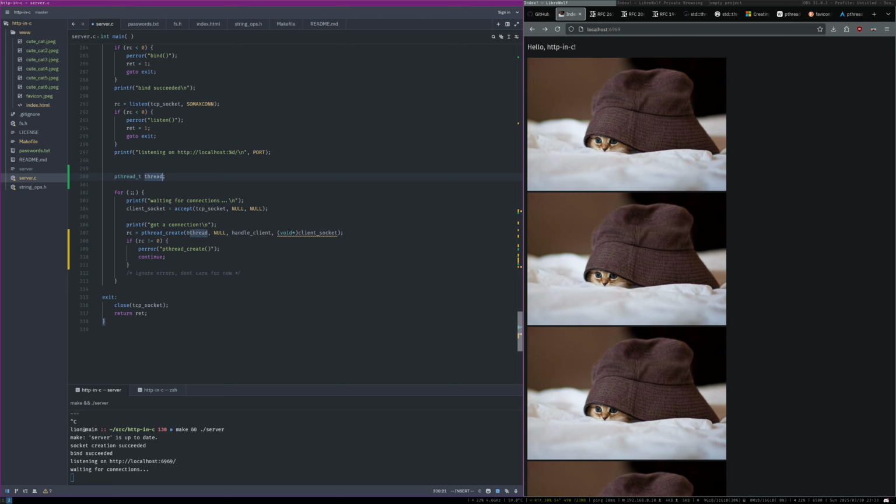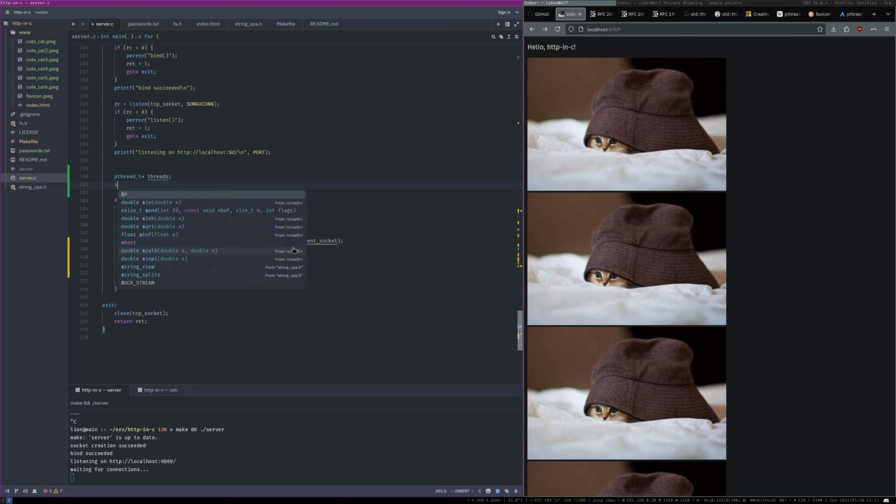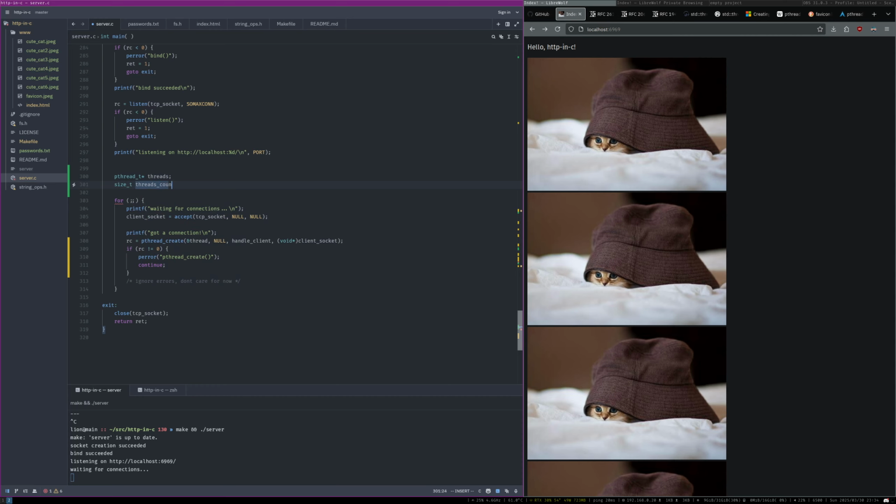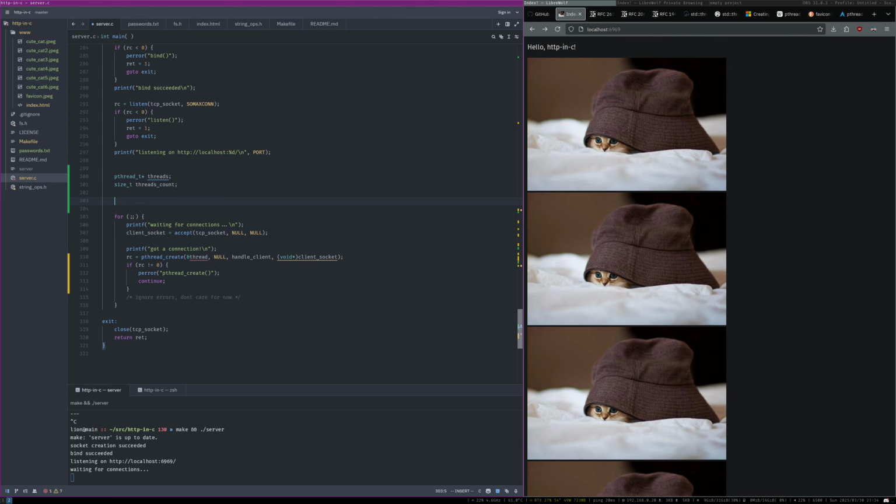Okay, so pthread_t threads and size_t threads count. And what we're just going to do is a really dirty move here and just say threads is calloc size of pthread, and we're going to have, whoops, wrong way around. We're going to have like, I don't know, let's allocate like 10 of them. Or sorry, threads count.